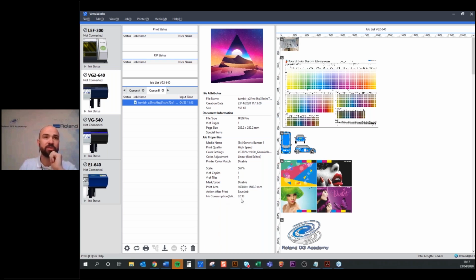Rather than using this ink estimation down here, if we select a job and go to rip that job, you don't actually have to print it, you just have to rip it. If I click rip on this job, we'll see the ink consumption estimate was 32.33. Let's just make a note of that: 32.33 cc's. Once you rip a job, VersaWorks will calculate the exact amount of ink droplets that it needs to use to print that job.